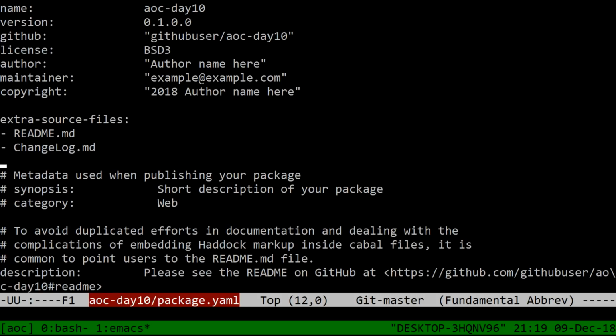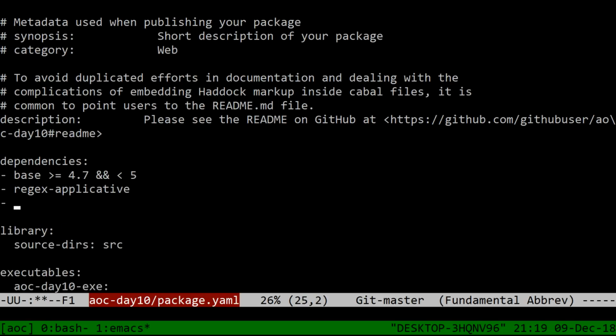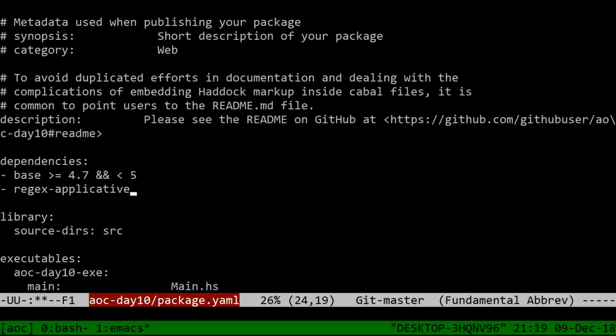What do we need here? We just need regex applicative as a dependency, I think, and do we want containers for anything? Yeah, we need a map, right? An int map. Well, no, we don't, do we? We can just have a list of points. Yeah, easily.